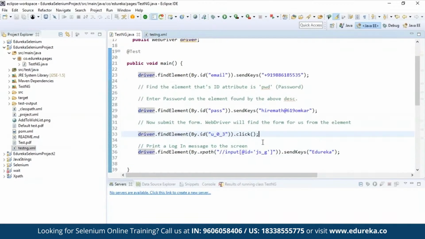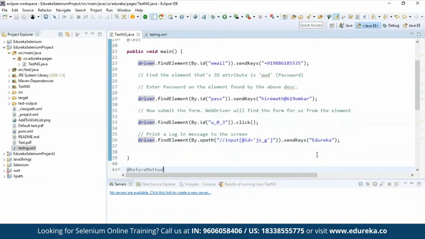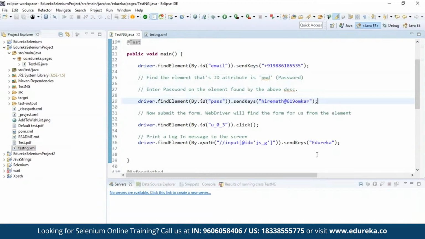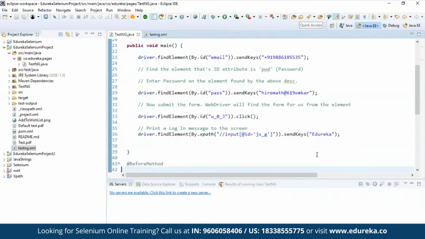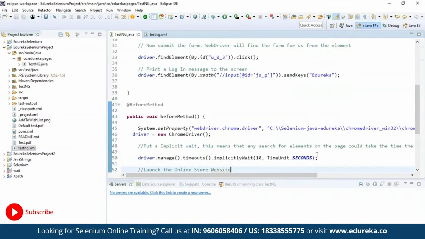Okay. And you saw that as soon as I hit the login button, it navigated through to my Facebook home page and it entered the value as Edureka. Correct? As you saw, all these things happen automatically. Yes, exactly. So that's how it works.